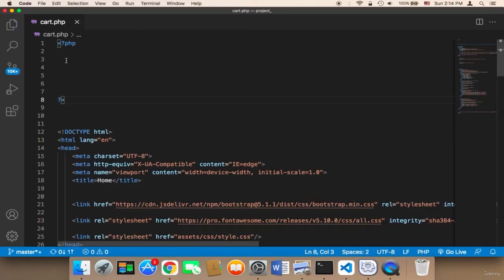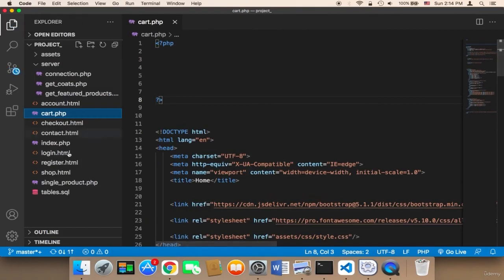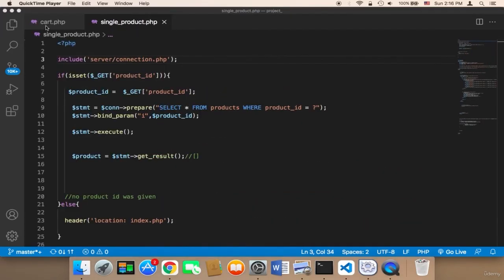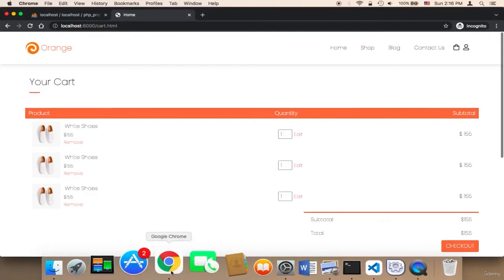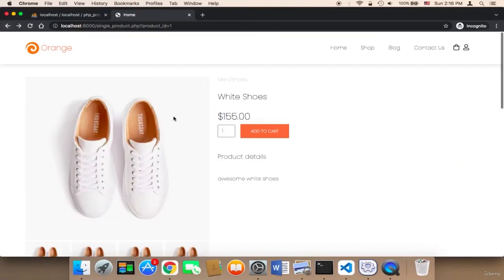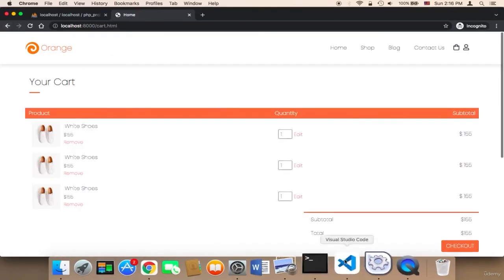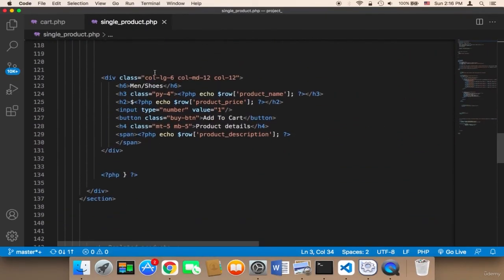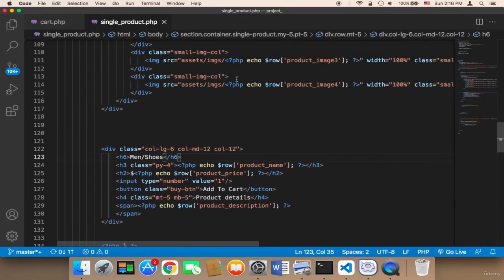But before I work on the code here, we need to work on the code in the single product.php, because in the single product, we need to take the product from here all the way to the cart. So in the single product, remember we have the product information here. And in order to transfer the product information from here, we need to add a form, but this form is going to be hidden.